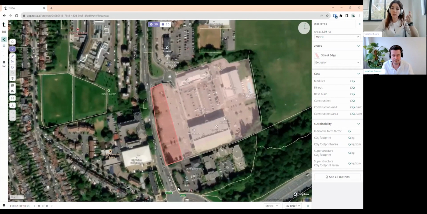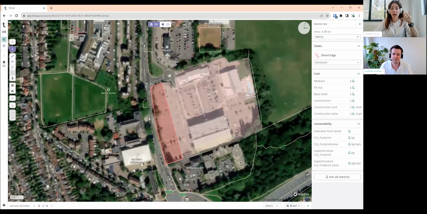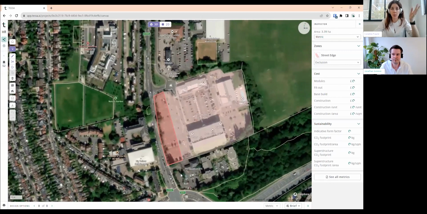The other opportunity for this zone is to maximize the amount of commercial area and retail on the ground floor because it is looking at the street. So that's also something that I'm going to be interested in.